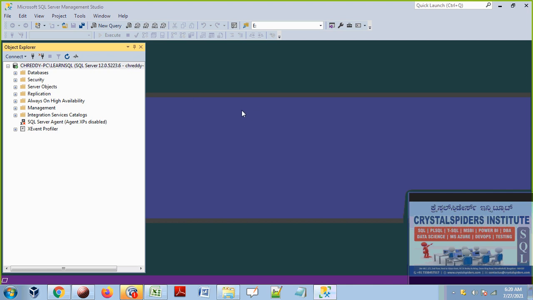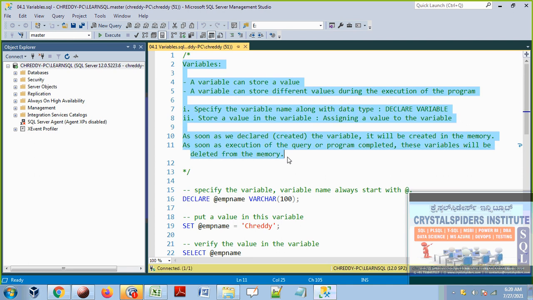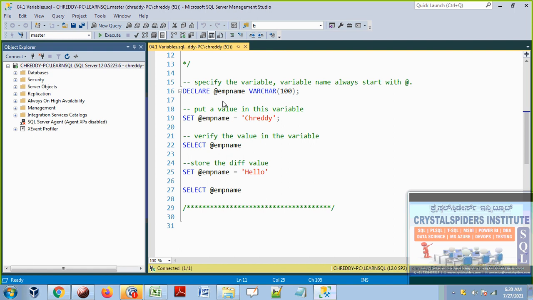Okay, guys, so now we are going to see variables: what a variable is, how to use it, and what its purpose is. All that we can see one by one. Guys, don't look at all these notes, I will come back to them again. So, what is a variable? When we want to store a single value on a temporary basis, we can declare a variable. A variable name always starts with the @ symbol.